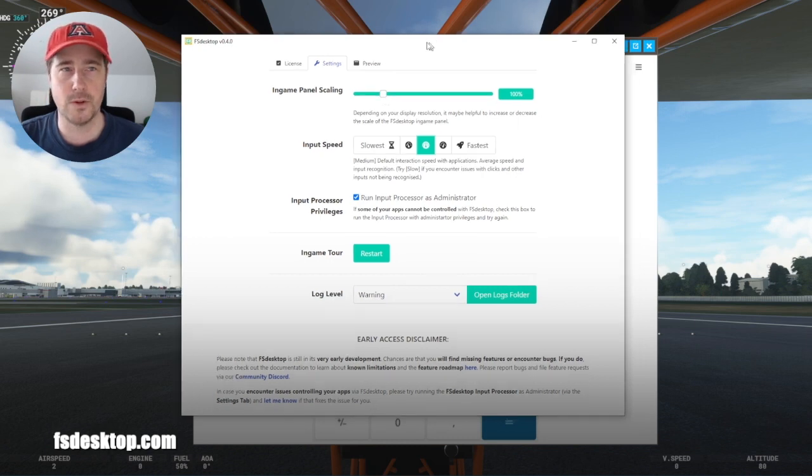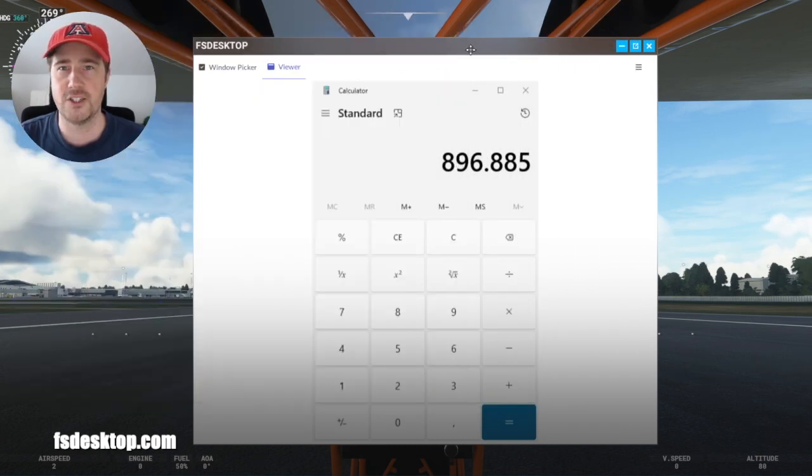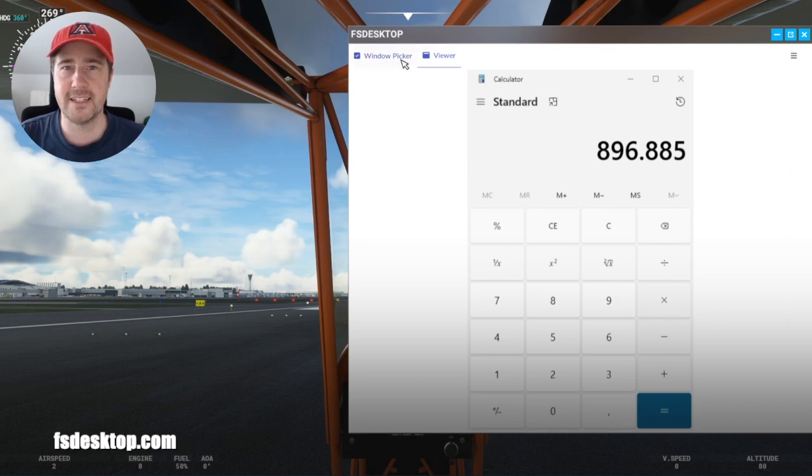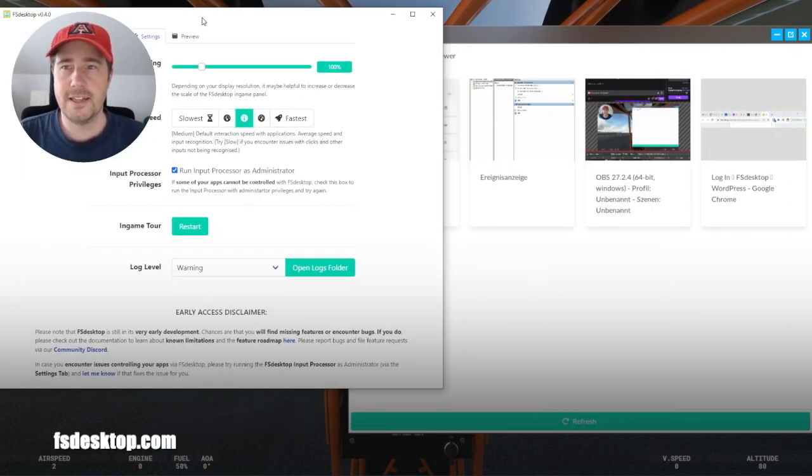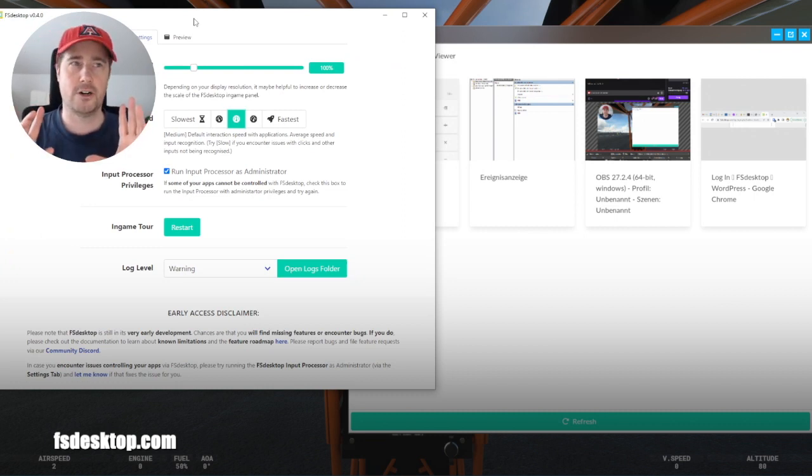Now, for the second big thing of this update, you can see the in-game panel scaling slider up here. And what this does, well, as the name suggests, it rescales the entire UI of FSdesktop. This is especially important if you're on Sim Update 12, which I assume most of you are by now. You basically have to be, right?